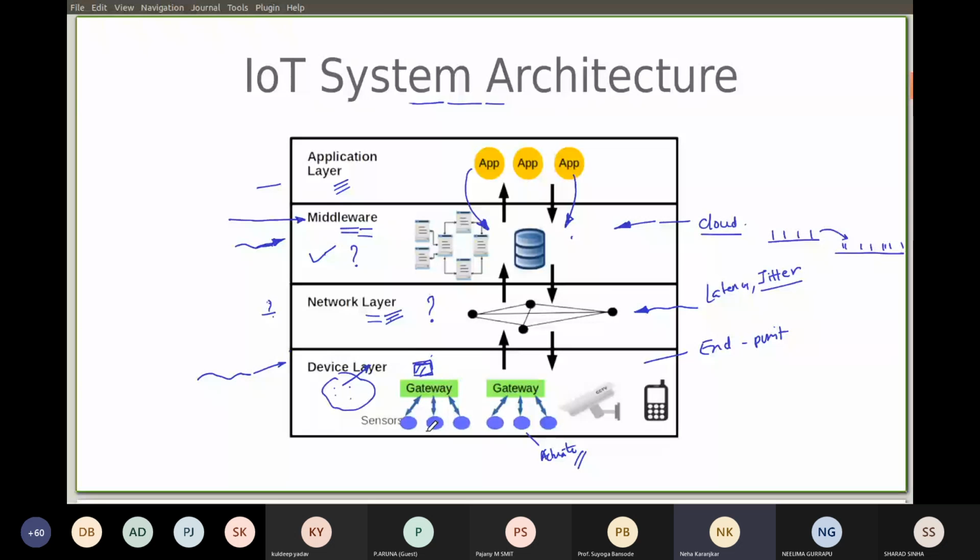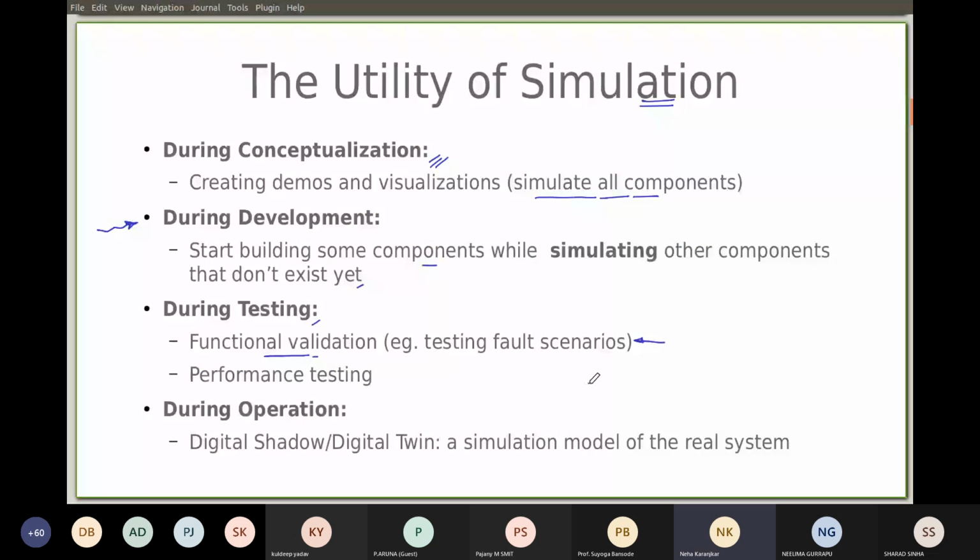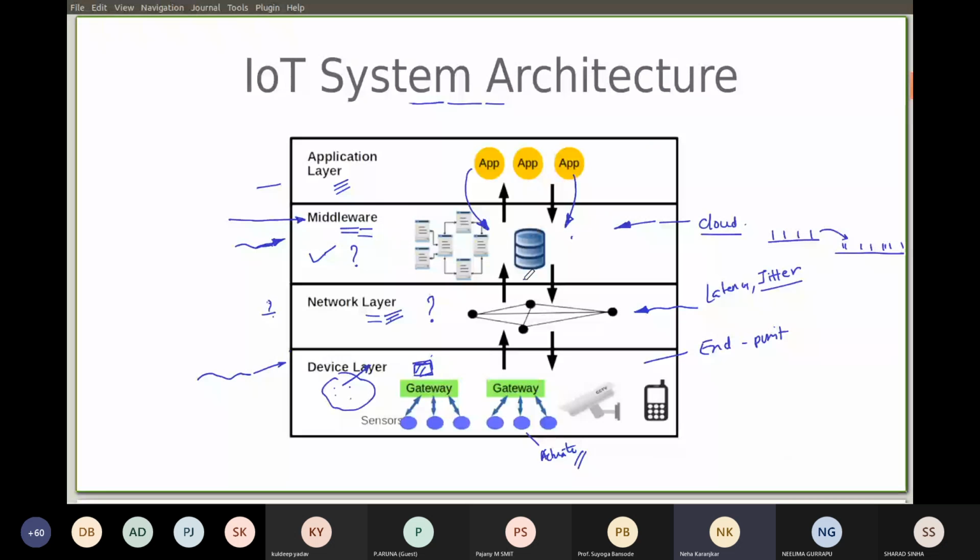So that's a very important use of simulation, that is functional validation. Okay, you want to check all the functionality. So you have programmed in your middleware what should happen if you get a certain type of message. Okay, but you want to try out all those scenarios. So simulation is the straightforward way to do it.